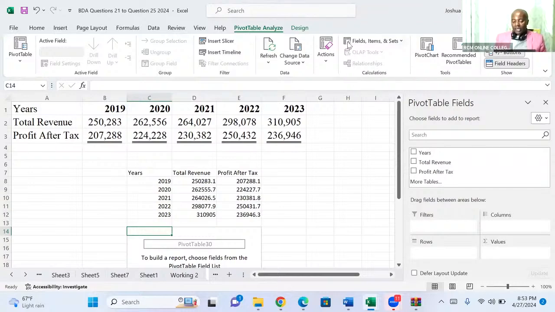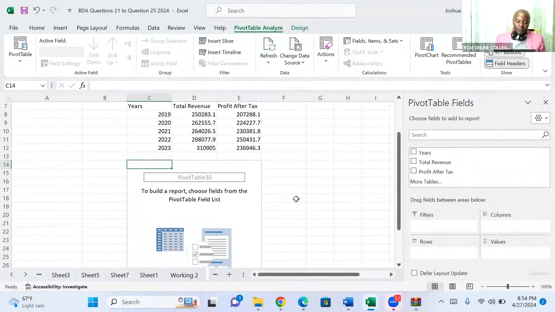Thank you so much. Now, ladies and gentlemen, what you have here is what we call a canvas. To build a report, choose fields from the pivot field list. In the pivot field list, we have years. Because it's small data, I want these years to go as per the row. You know, they are along the rows: 2023 is row number 13, this is row number 12. So I'll take this to the row level.